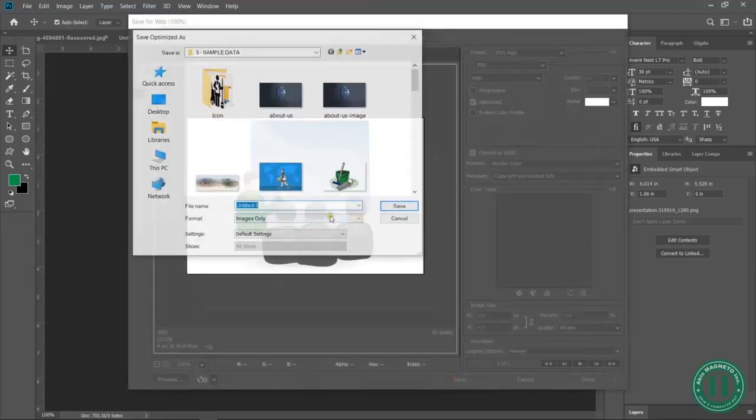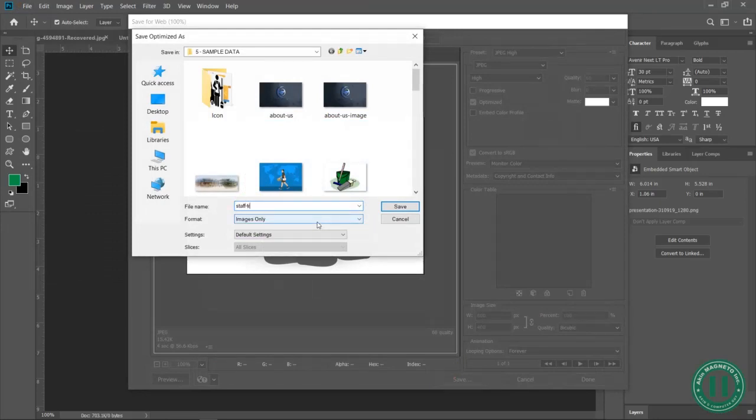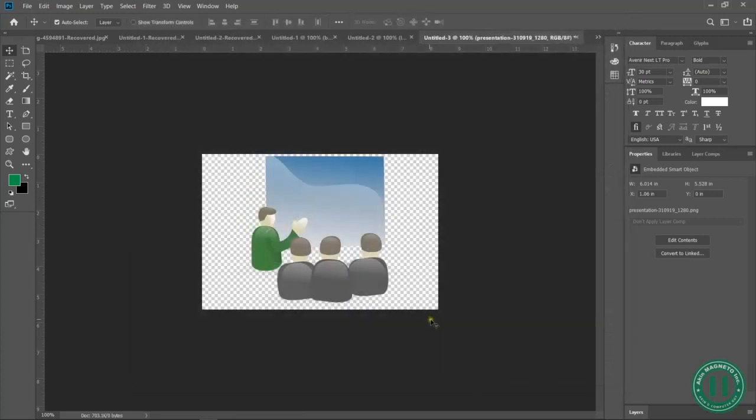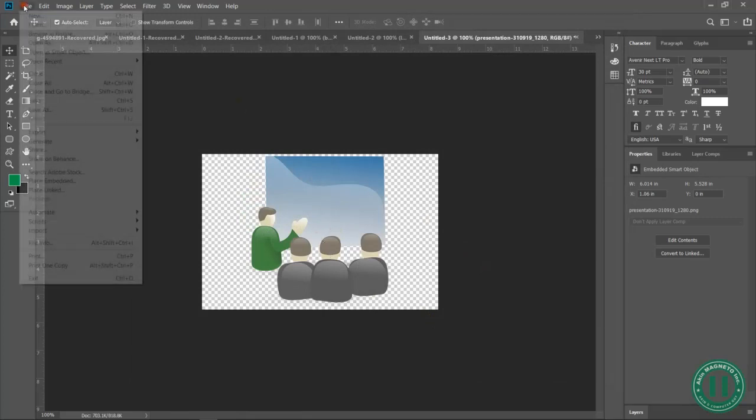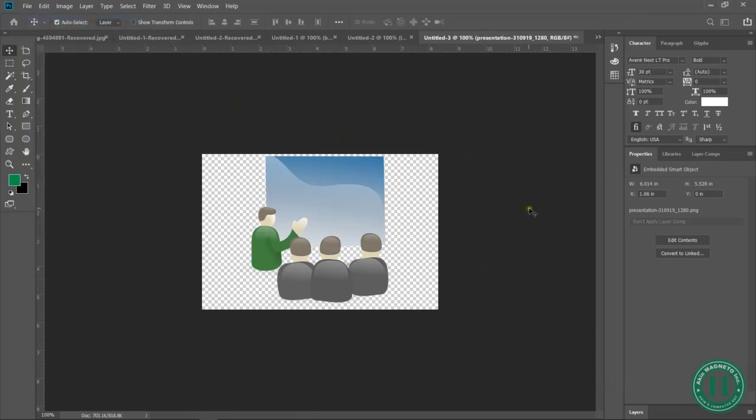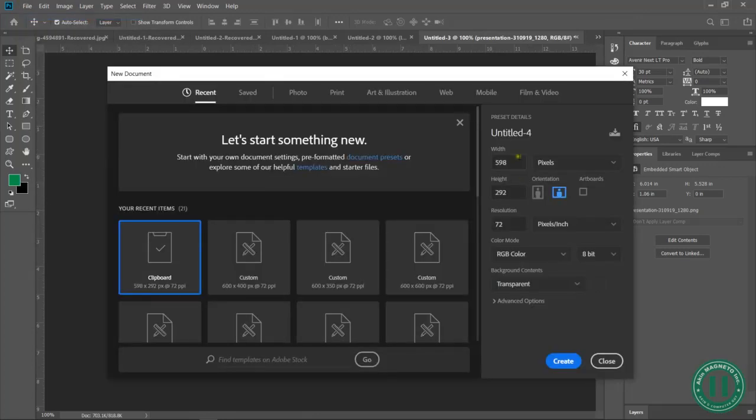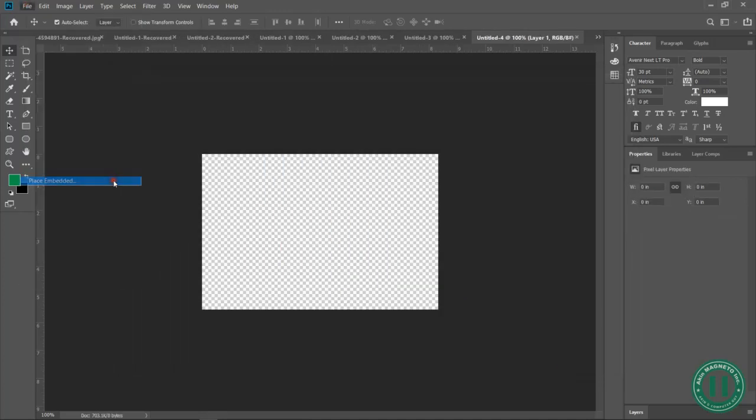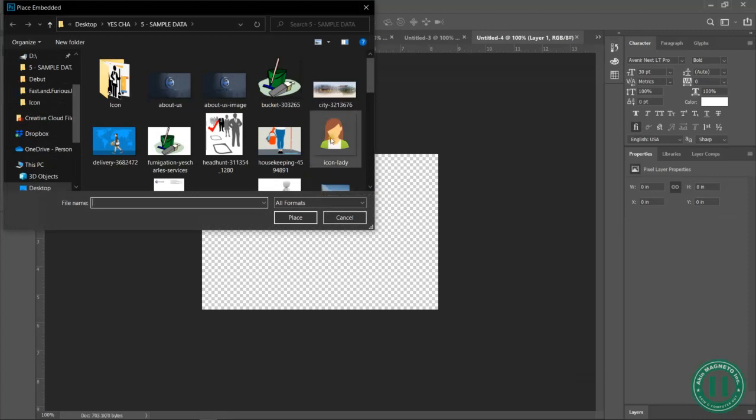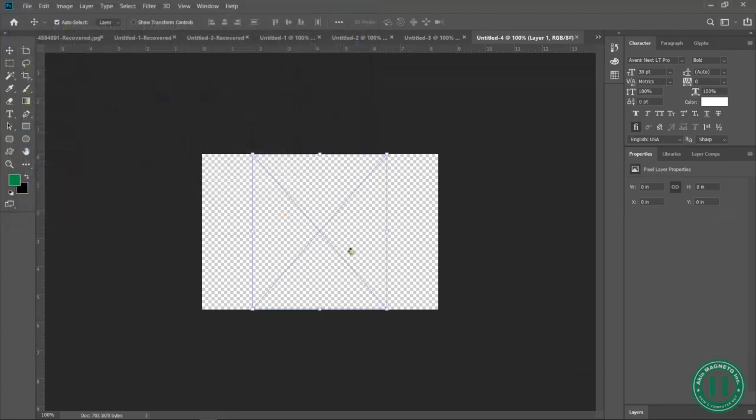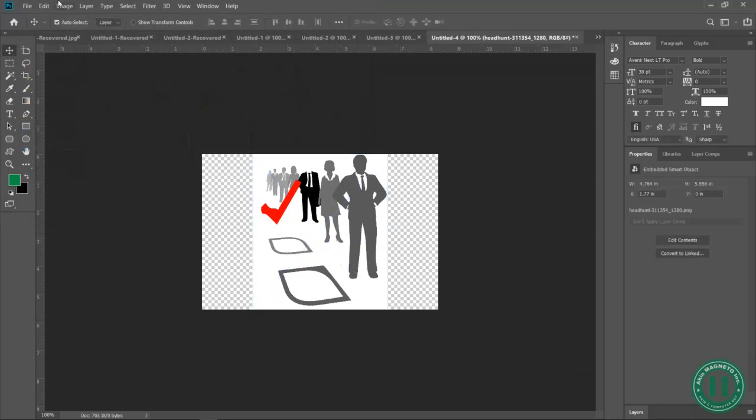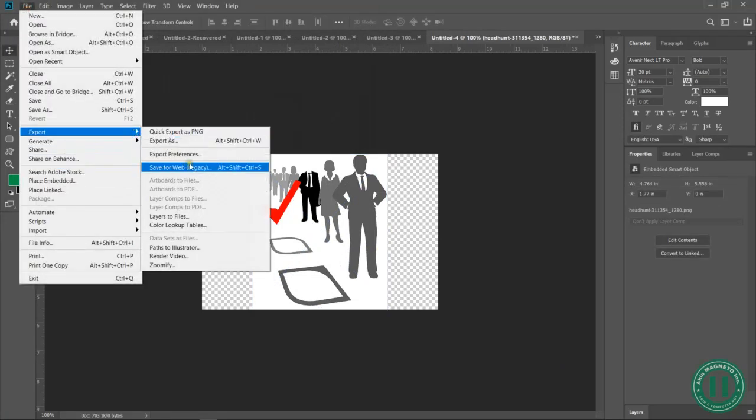Good. So now staff training. Yes, Charles. Okay. So let's do for the second one as well. New, 600 by 400. Now let's paste the second one, which is recruitment of staff. Okay, so this is it. Now let's export this file as well.